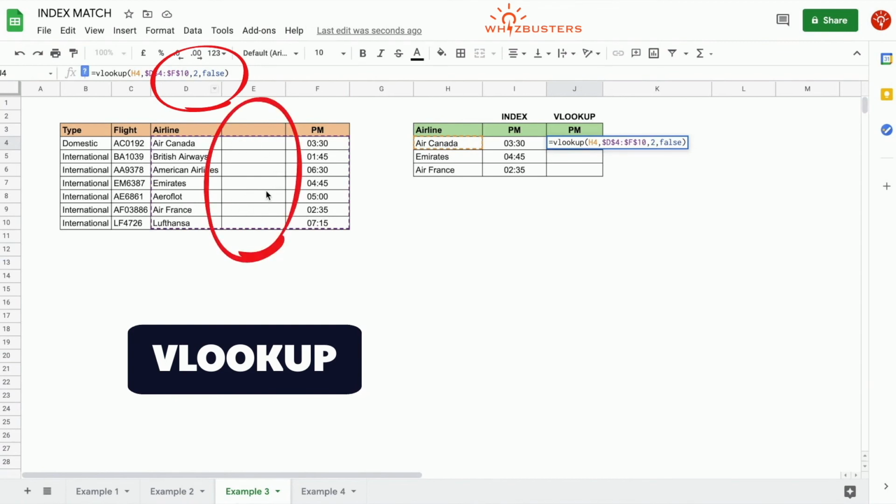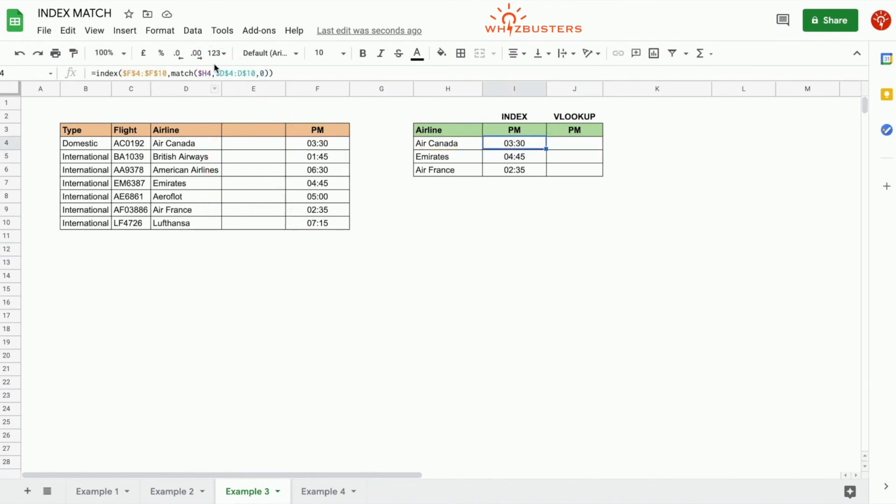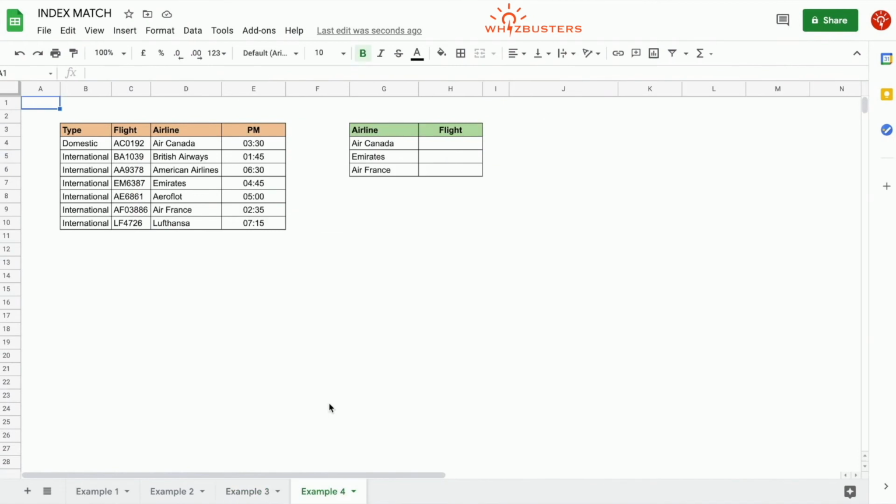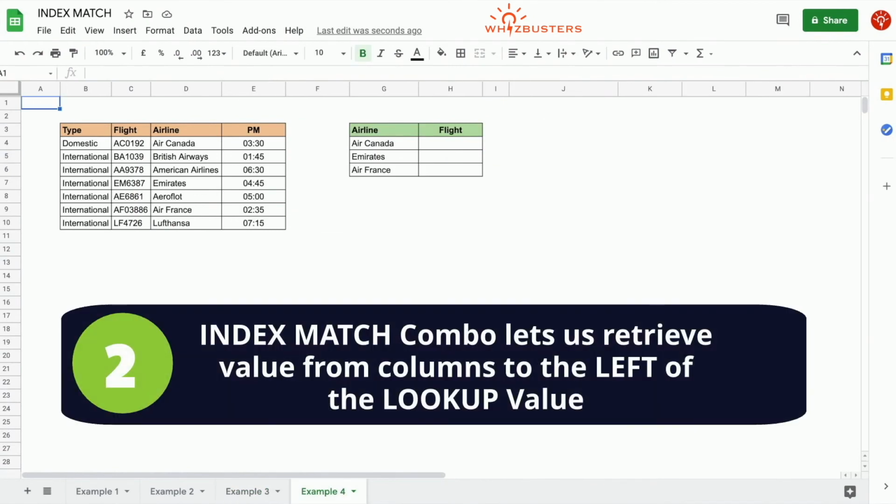If we click there, notice it's referring to column 2, but if I click here, it continues to refer to these 2 columns. The index match combination offers us a benefit to retrieve values to the left of the lookup value. In example 4, we have 2 columns to the left of the airline, type and flight number. And in our table on the right, we want to get the flight number for the specified airlines.